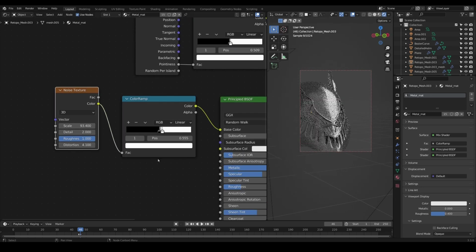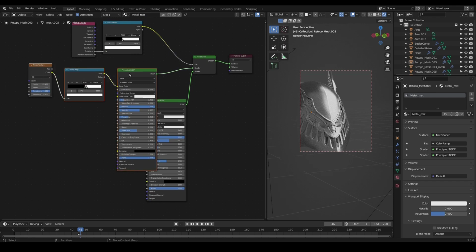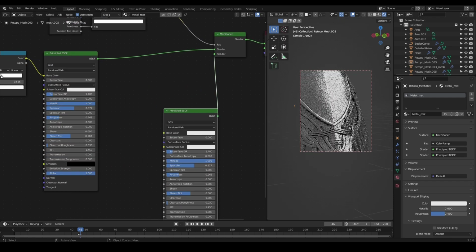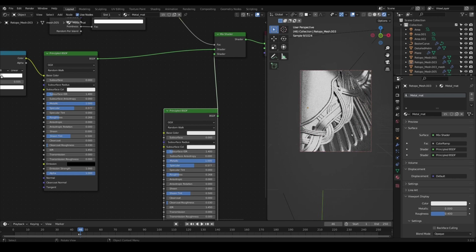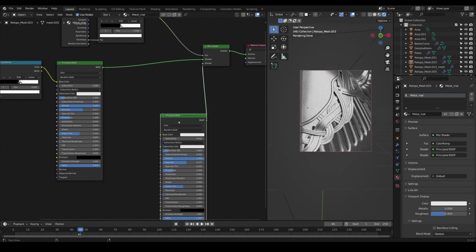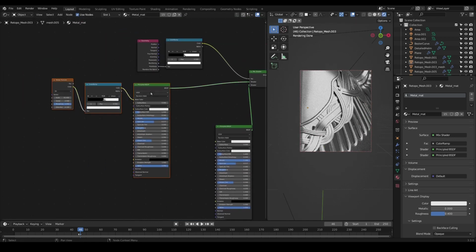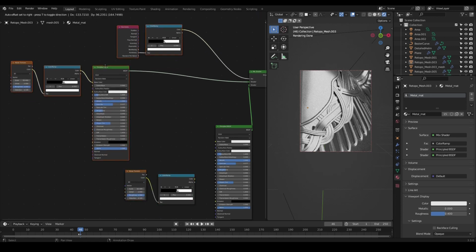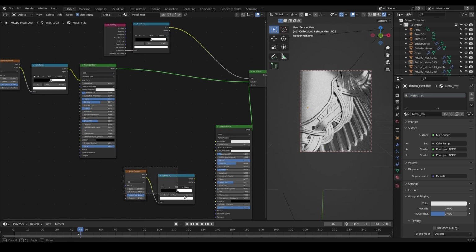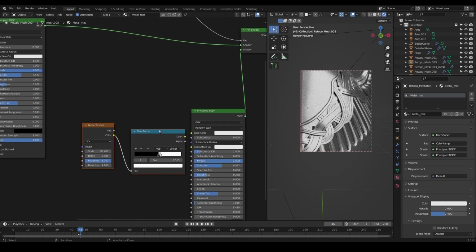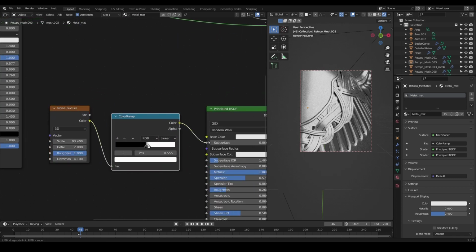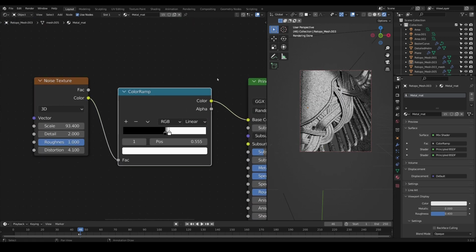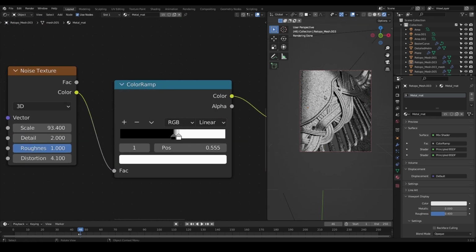And we could also do the same thing for the second Principled BSDF. We could add some breakup on the color. You could just duplicate this, Shift D to make a copy of that, and bring it here. Then plug the color onto the base color. And what we could also do is change how the color looks.